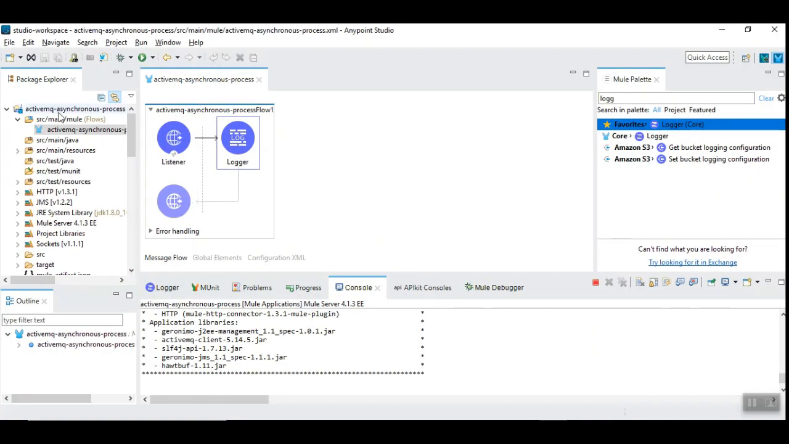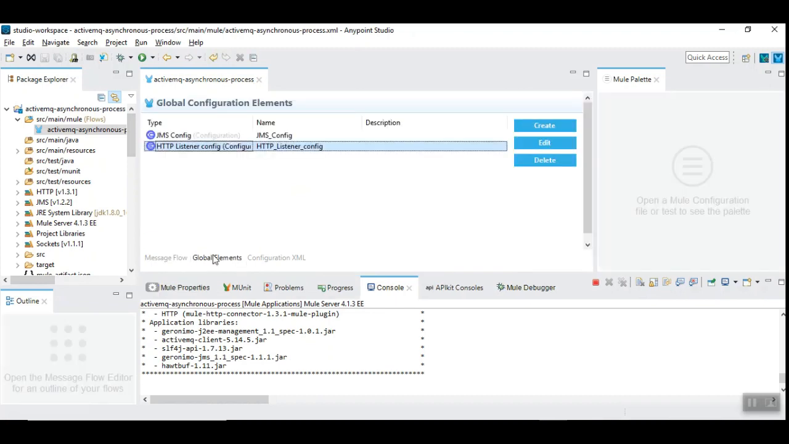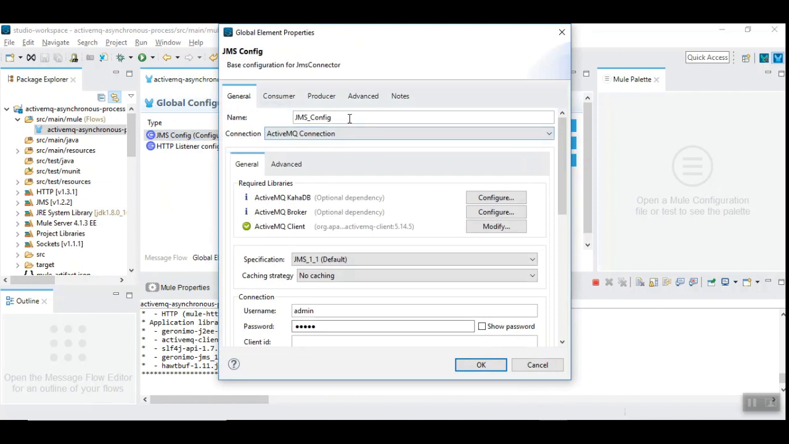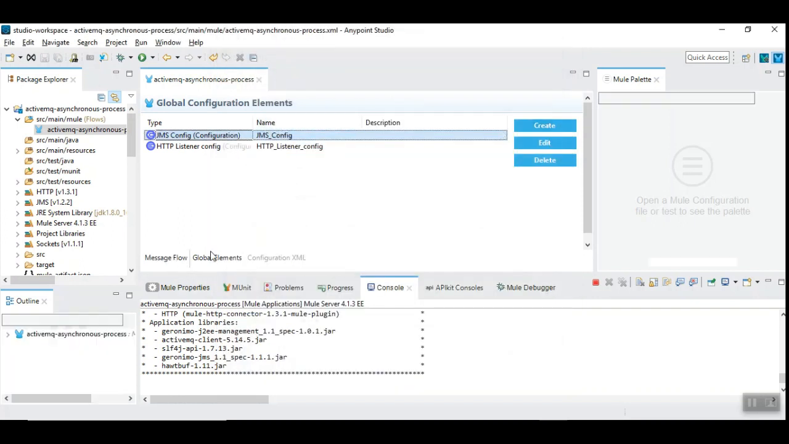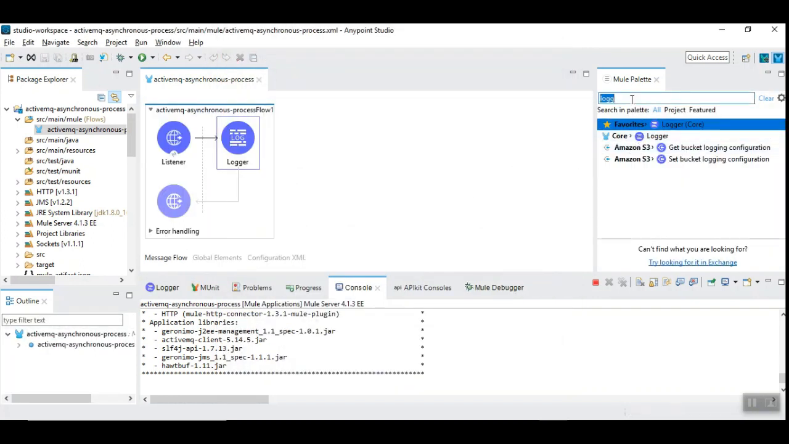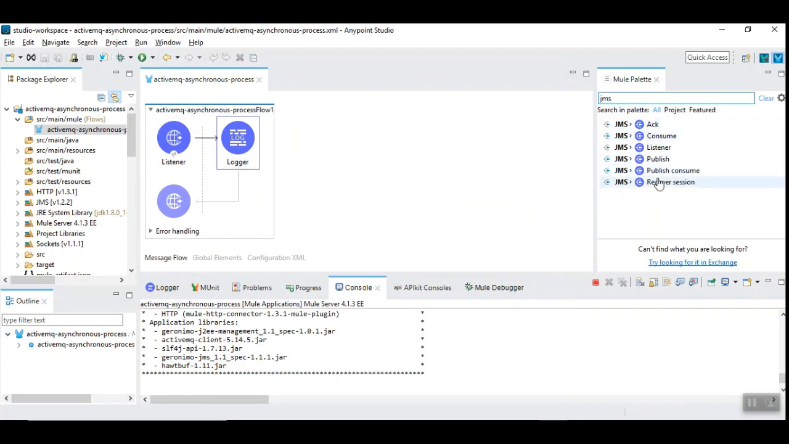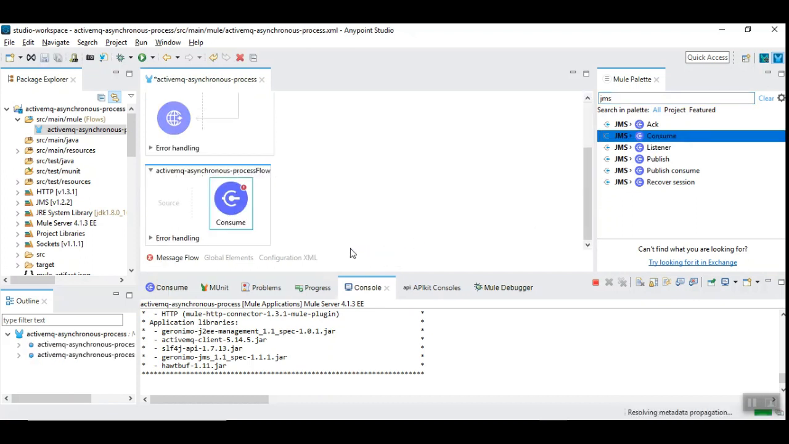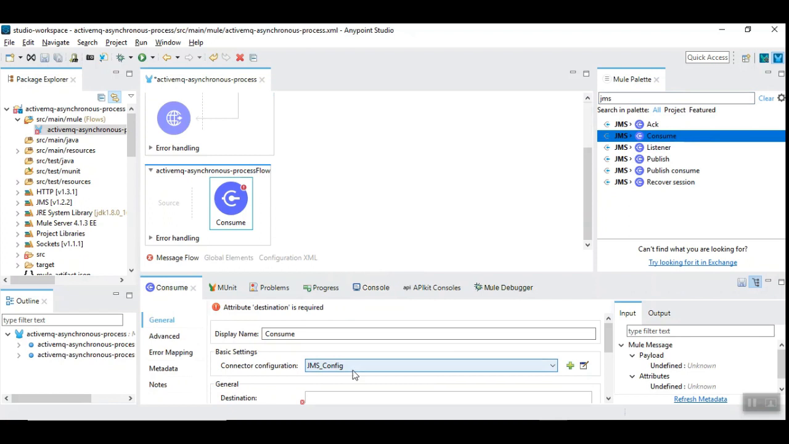So I have created a simple flow with an HTTP listener and a logger to log the incoming payload. And I have also created a configuration for JMS, and the connection is ActiveMQ. In order to get this, you have to go here and then type JMS. When you drag and drop one of these JMS operations, it will ask for a new connector configuration. There you can click it, and that's how I created it.